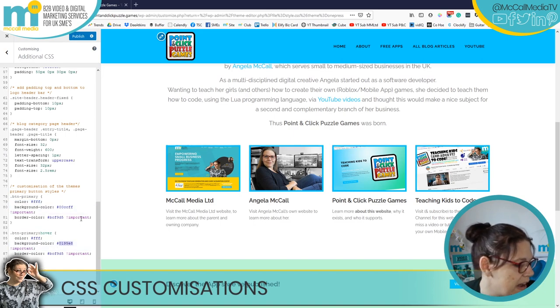And the reason I've had to use things like the word important, because it's part of the theme, it was clashing a little bit. And although the browser was trying to interpret, as it was loading the website page, which set of rules to work with, I was finding that sometimes it was applying, sometimes it wasn't. So just by adding that exclamation mark at the beginning of the word important, I'm forcing the browser to always use mine as a priority over whatever the theme settings are.